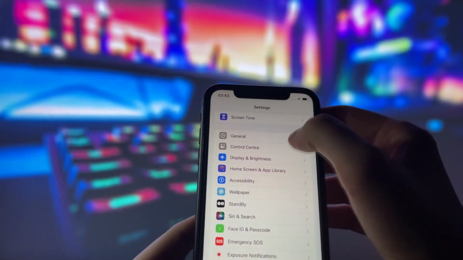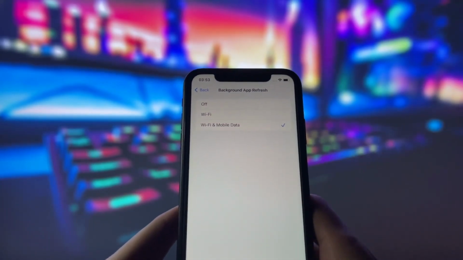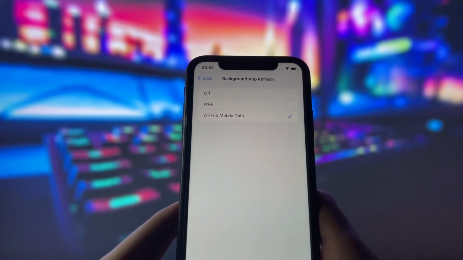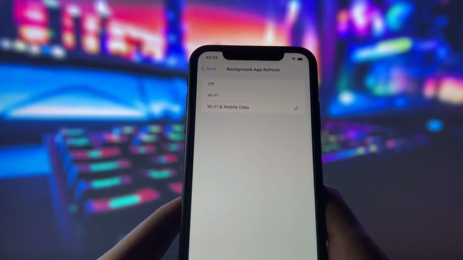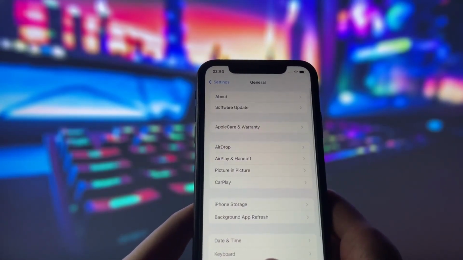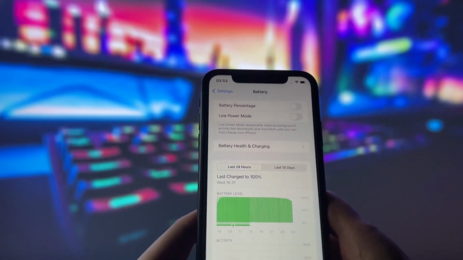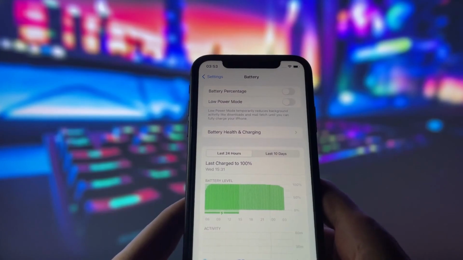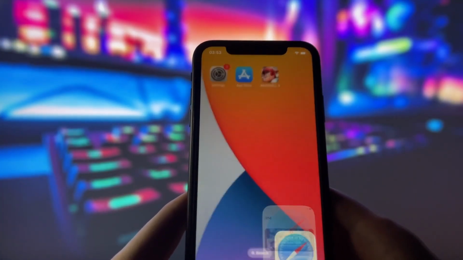First, head into your settings, tap on General, and make sure that Background App Refresh is turned on, either for Wi-Fi or for both Wi-Fi and mobile data. This ensures the app can run smoothly in the background. Next, swing by your battery settings and switch off low power mode. This feature can slow down your device, which we definitely don't want happening. With these two settings tweaked, you're all ready to move on to the next step.